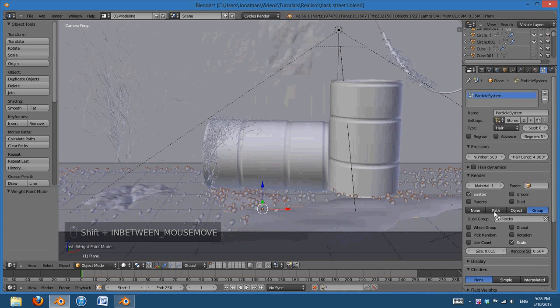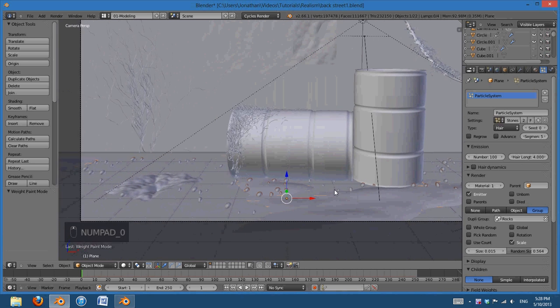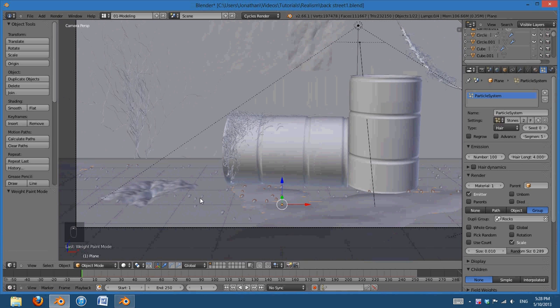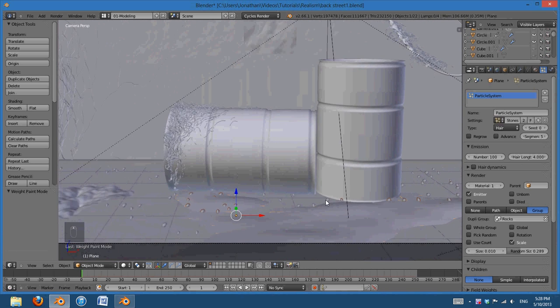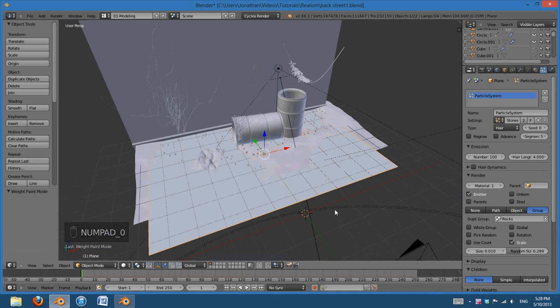And I'm going to go ahead and decrease the amount, say 250 maybe. Maybe just 100. I think that looks good. And now I can go ahead and tweak the size because I don't like how big some of those are. So I'm going to go 0.01 on those. And there we go. So it's not a dominating effect. We just have a few rocks here and there.